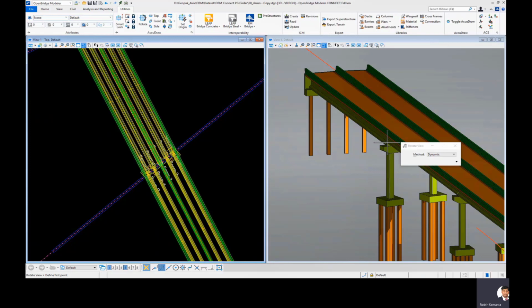So that is the idea when you are working in an integrated workflow. You are working only in a 3D model and getting everything linked. So you can see that we are reducing a lot of duplication, right? And here you can see that LEAP Bridge Steel is available for this kind of steel bridge.